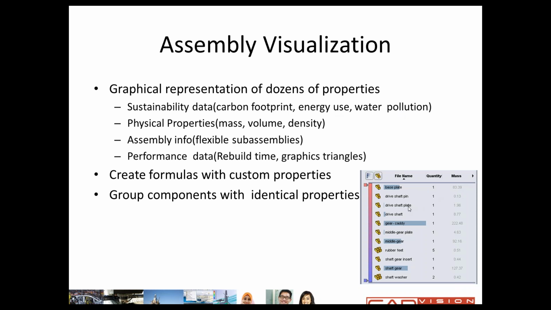I guess everyone is quite familiar with the mass properties. If you select the mass properties, you can see the total mass of the whole assembly. But by using these assembly visualizations, what you can see is the mass of each component. So basically, it gives you a clearer understanding of your assembly design. Other than that, you're also able to see the assembly info, for example, the flexible sub-assemblies, and also the performance data. You may be able to see the review time for each component, and also the graphic triangles.